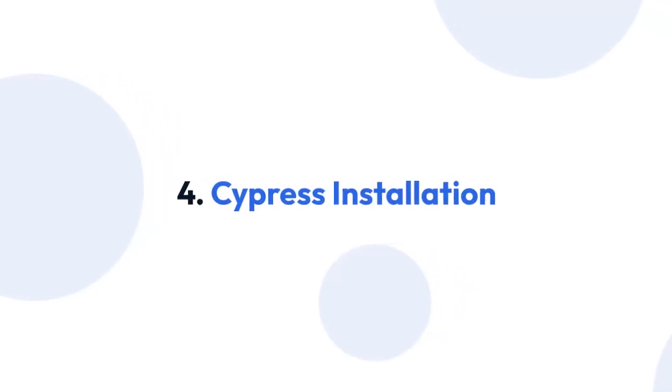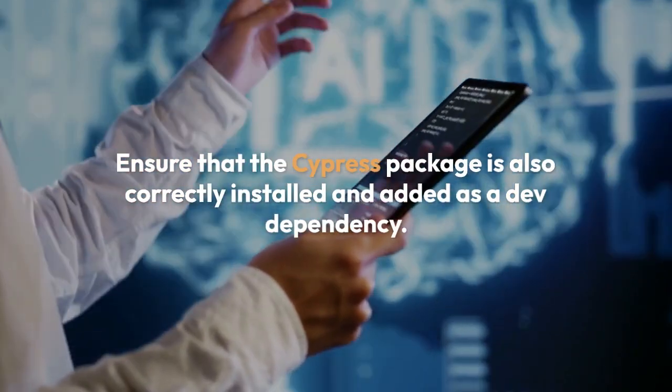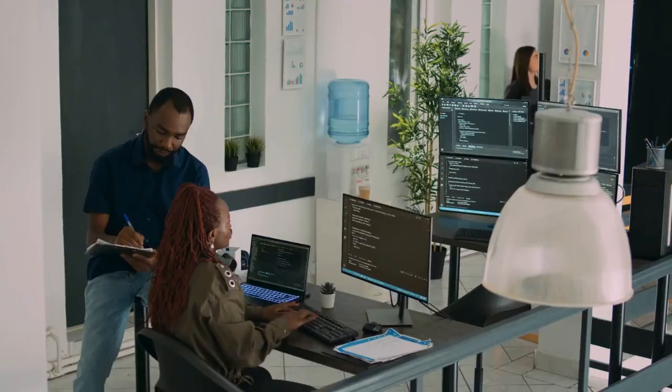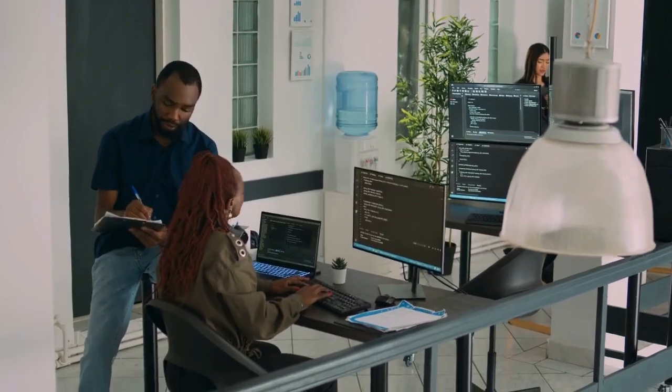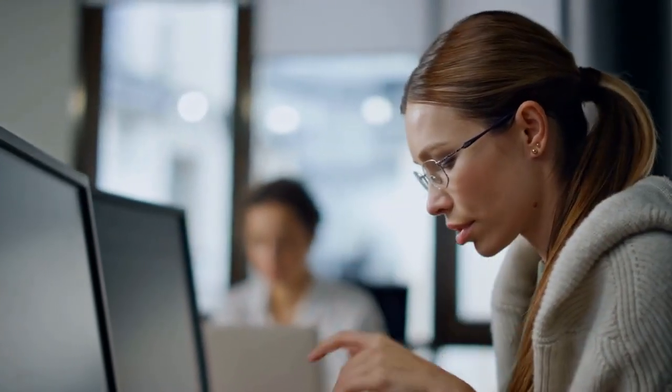4. Cypress installation. Ensure that the Cypress package is also correctly installed and added as a dev dependency. Run npm list cypress or yarn list cypress to verify the installation. Install it using npm install cypress --save-dev or yarn add cypress --dev if it's missing.